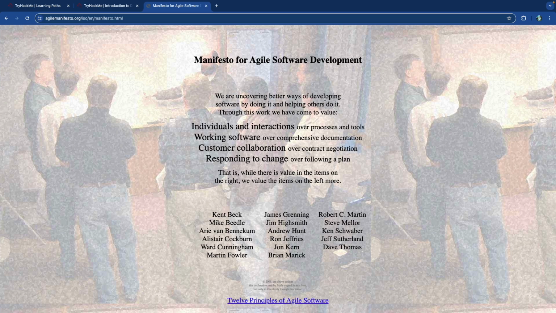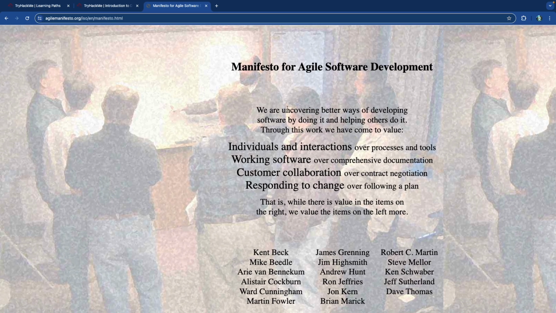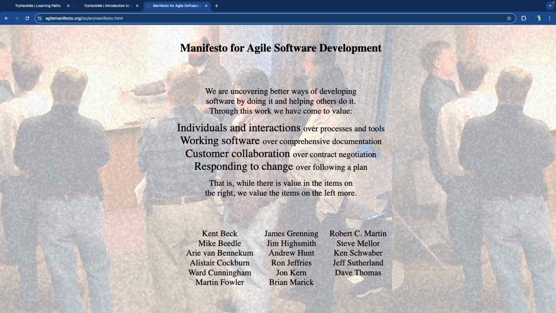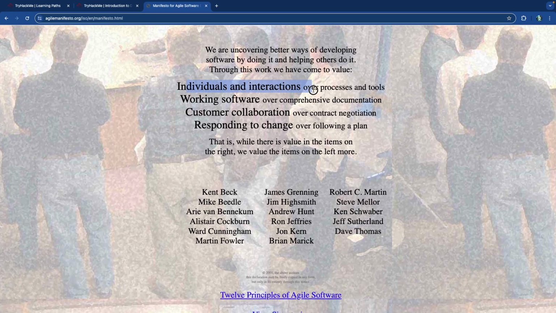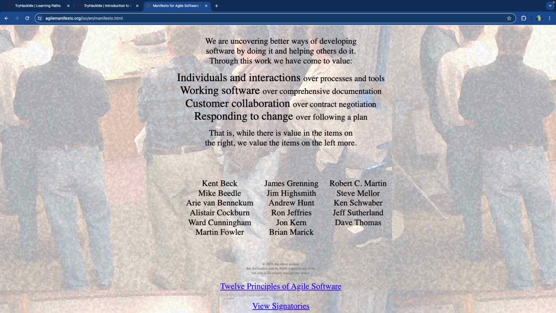This is the manifesto for agile software development. We are uncovering better ways of developing software by doing it and helping others do it. Through this work, we have come to value individuals and interactions over processes and tools, working software over comprehensive documentation, customer collaboration over contract negotiation, responding to change over following a plan. That is, while there is a value in the items on the right, we value the items on the left more.